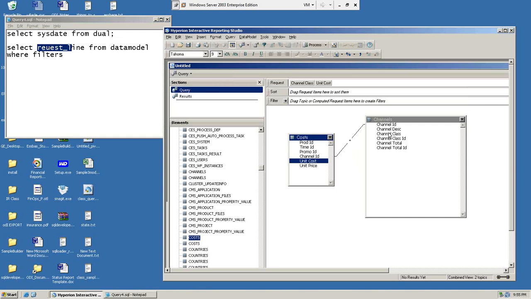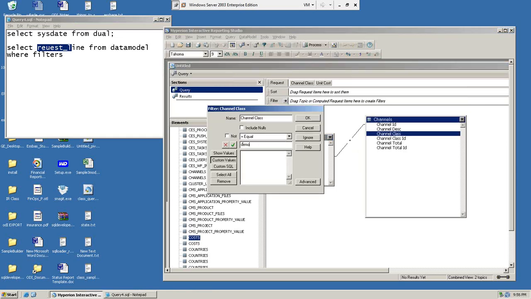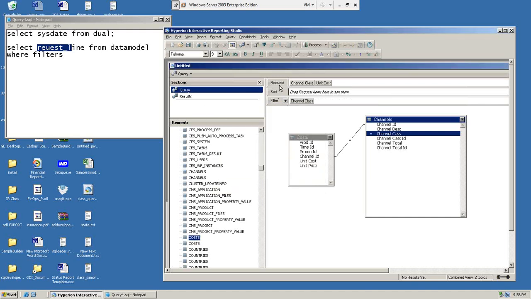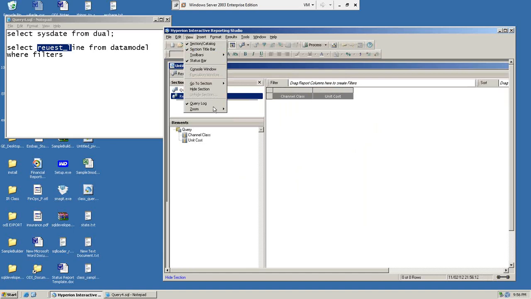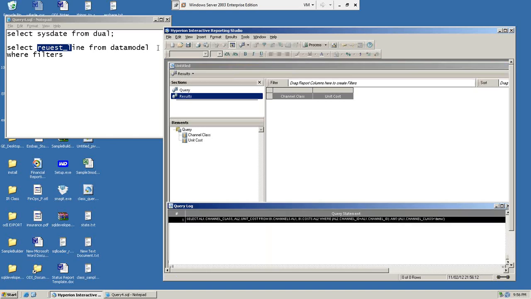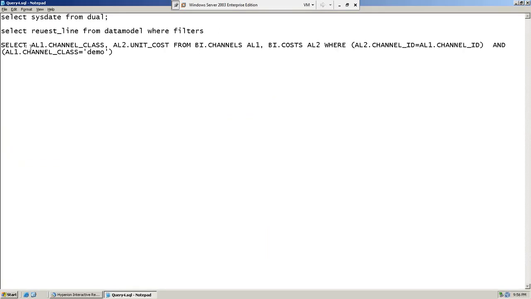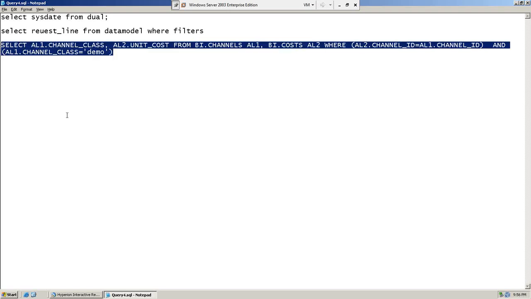Let me create a filter also and set demo. When I process it, process is basically running the query. There's no data, but what I want to show you is the SQL statement that got generated. If you go to the query log, you can see that interactive reporting creates a SQL statement on the back end. We brought these two columns on the request line, these two tables, created our data model, and had a join on these two tables. This is your where clause, and then we created a filter on channel class equal to demo. So when you drag and drop and create your model and query, on the back end it creates a SQL statement which is sent to the database, and the appropriate data set is returned.